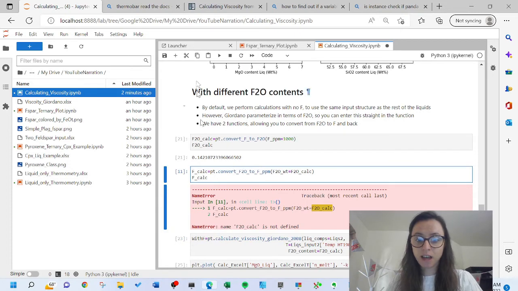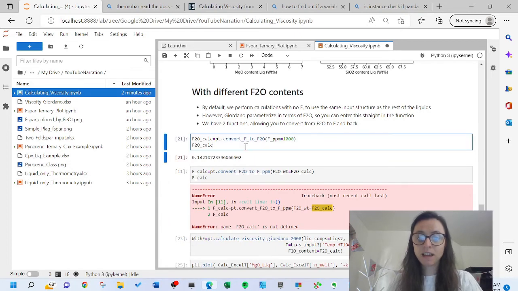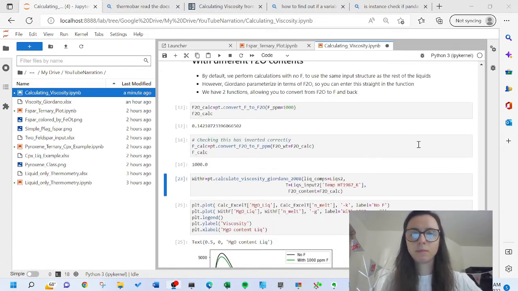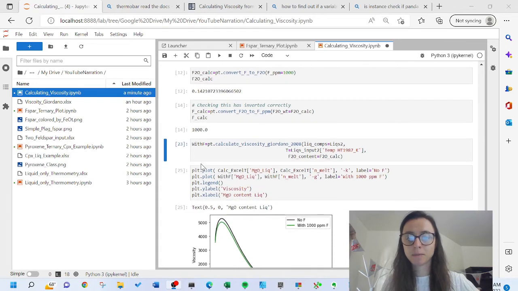So we're going to just run that. So now we can just double check if you want that this converts back and forth correctly, and if you did it the other way around, you'd end up with 1000 ppm.